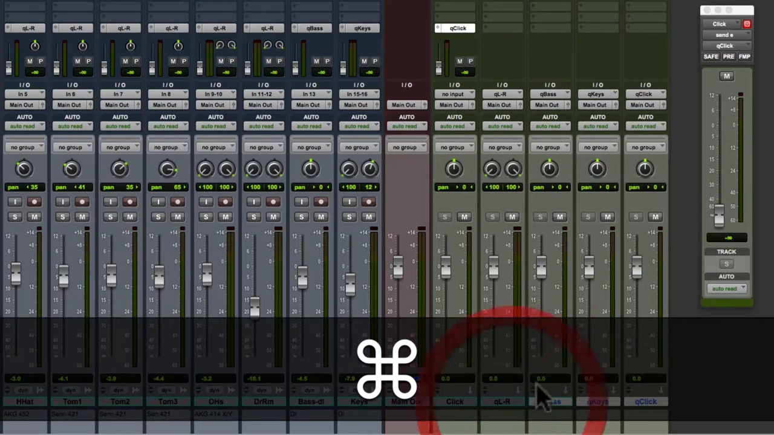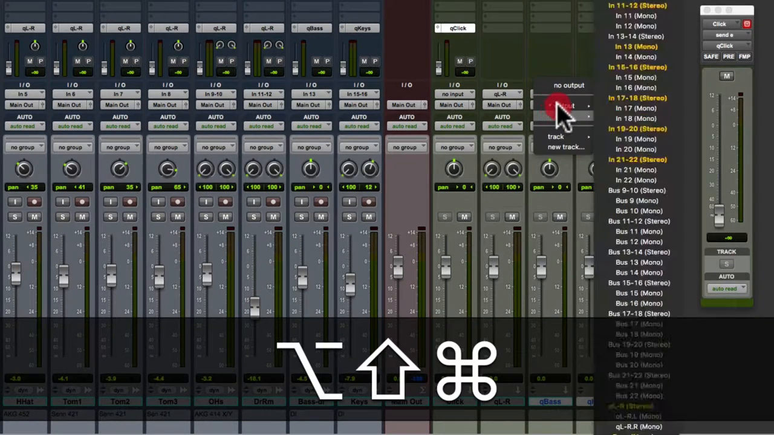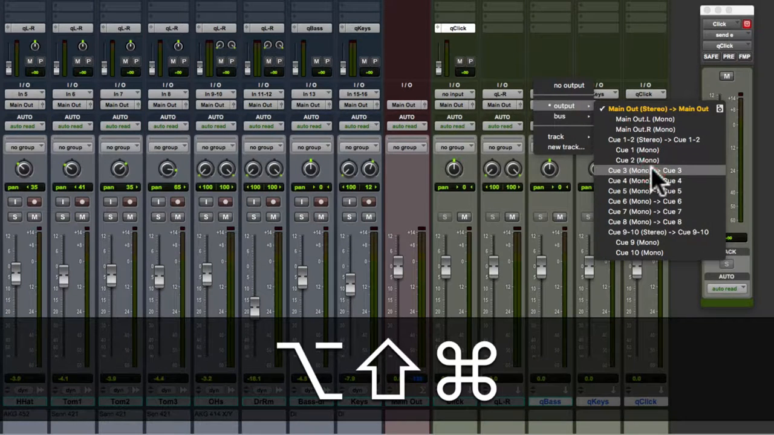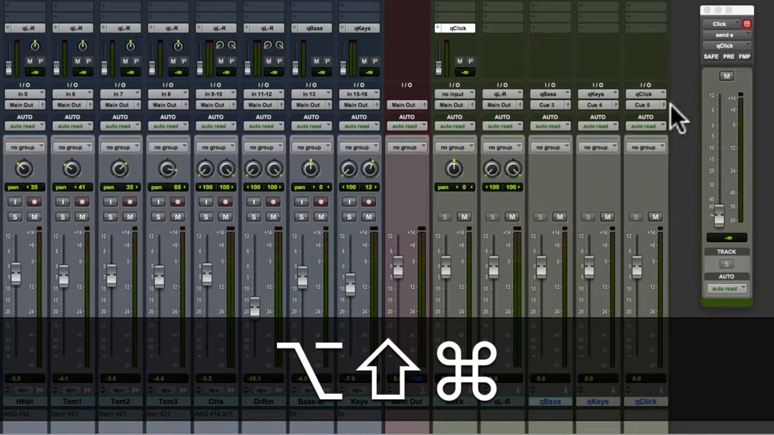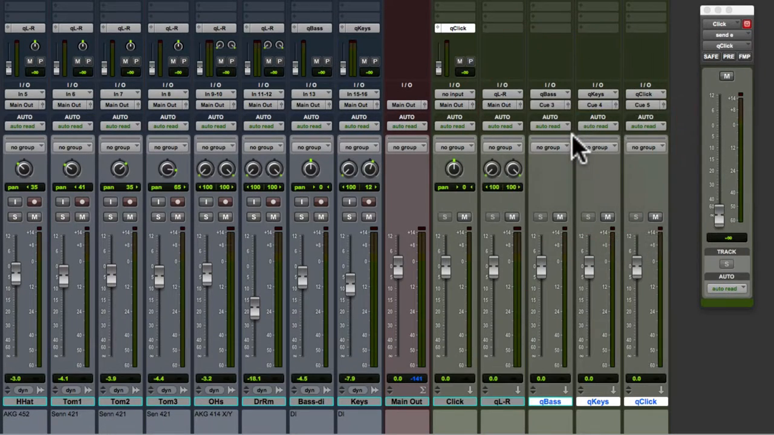So I'll take the stereo out of the selection and I'm going to hold down Option Shift Command and go to the output and select Q3. And you see it goes Q3, 4, and 5. And then I'll select the stereo and send that out Q1, 2. Okay, so my cues are solo isolated.